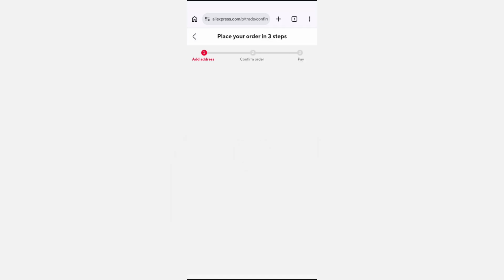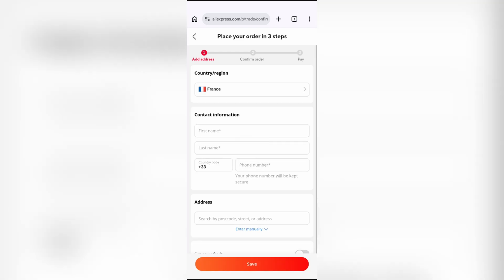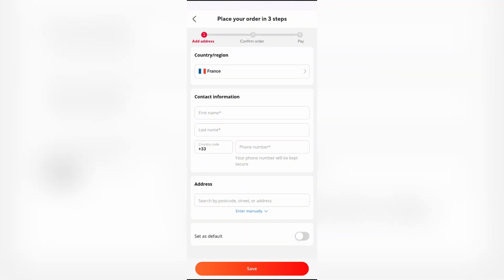And after you tap the Buy Now option, you will see this first section of Add Address. First of all, you need to select country or region. Then you need to enter your contact information, which includes your first name, last name, country code and phone number. Simply enter those and tap to address, and then you need to enter your address.